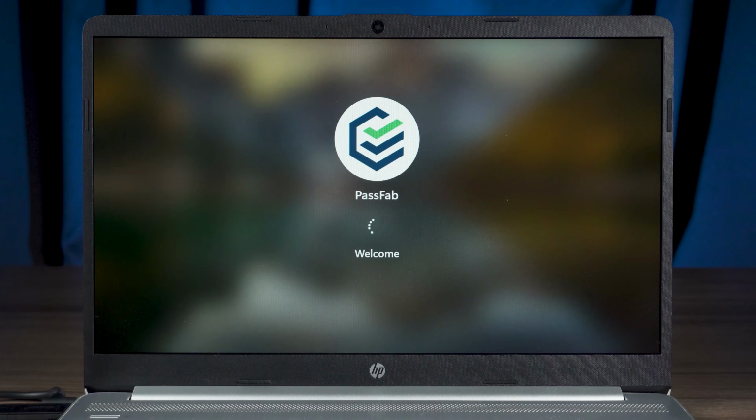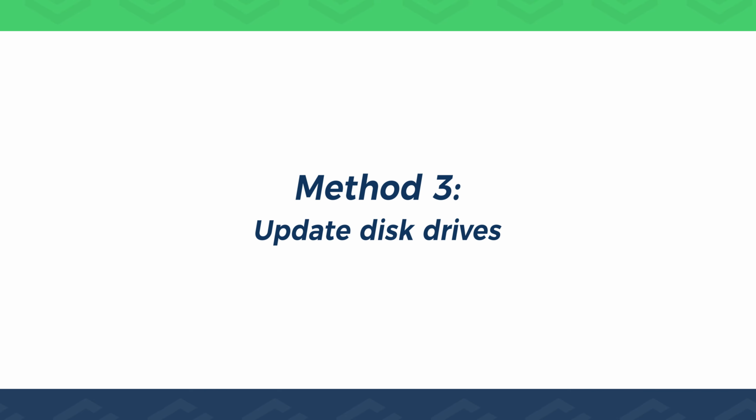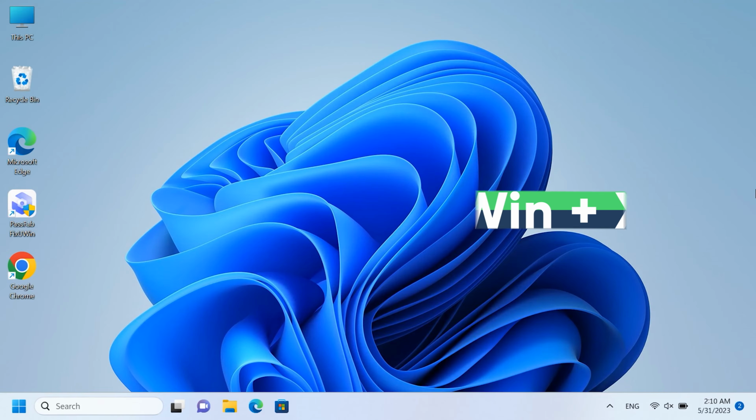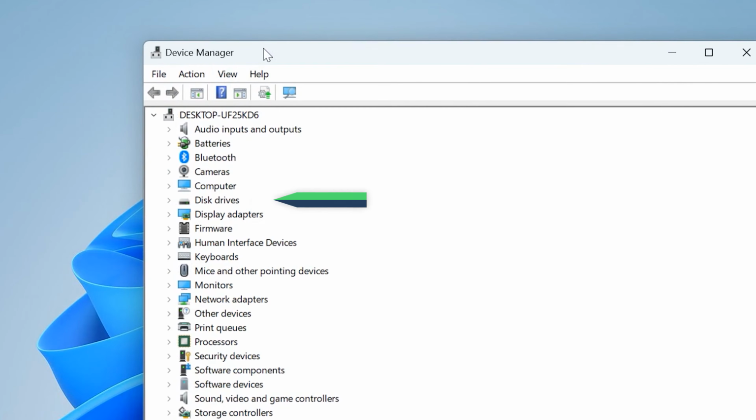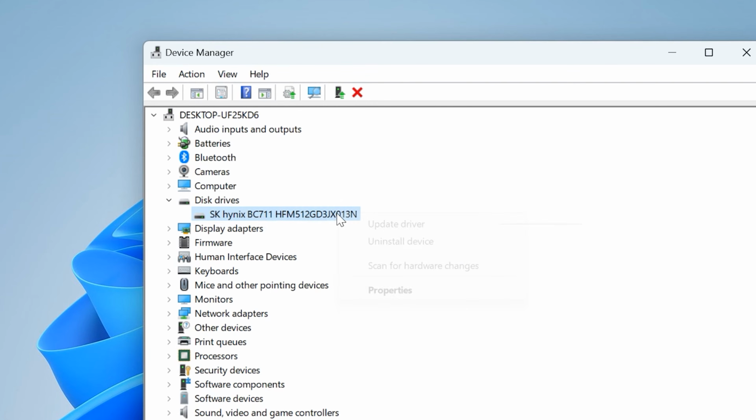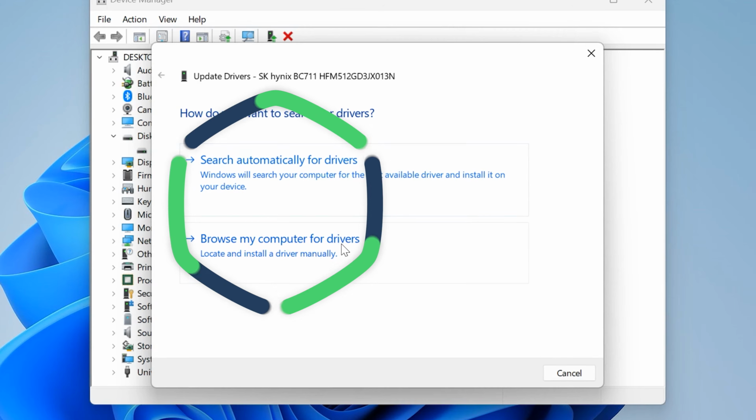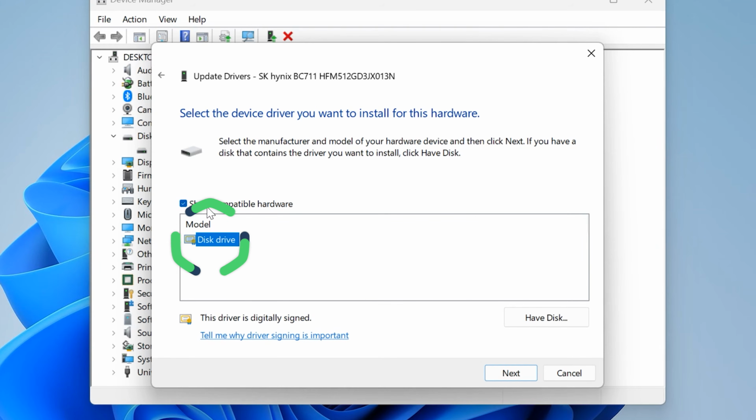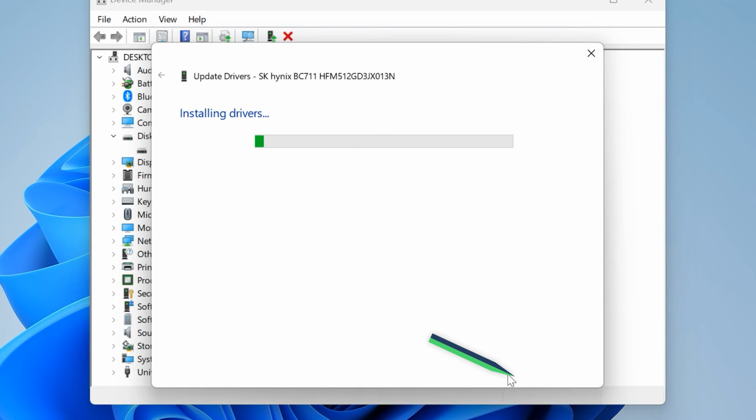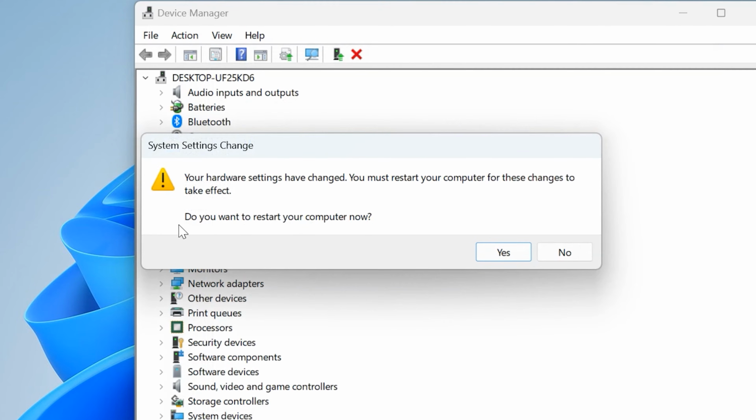After the repair is complete, if the blue screen error still occurs, then you need to update the driver. Update disk drives. Press the Windows key plus X and select Device Manager. Then select the disk drive. Right-click the disk to select Update Driver. Both of these options are available. Just select the most appropriate driver. After the update is complete, restart your computer to fix the blue screen error.